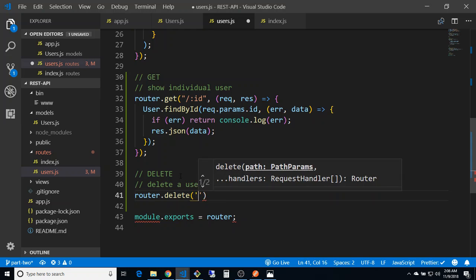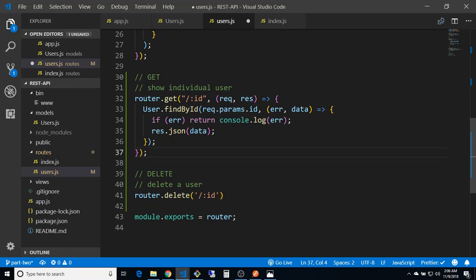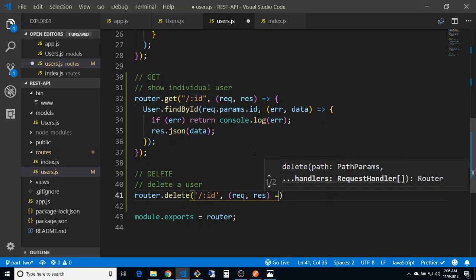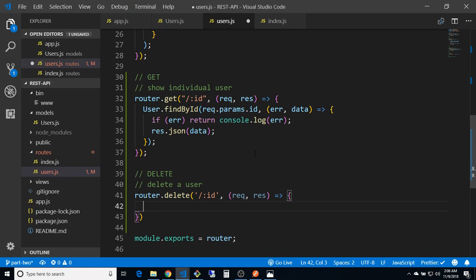What are we going to delete? Just like before, we're going to find it by ID, because how do we know what to do? We have to tell it which one we're going to delete. Same idea, just the way we wanted to say which one are we going to show, we have to say which one are we going to delete. So it's kind of the same idea. Request, response. Okay, and then again, same pattern as above.